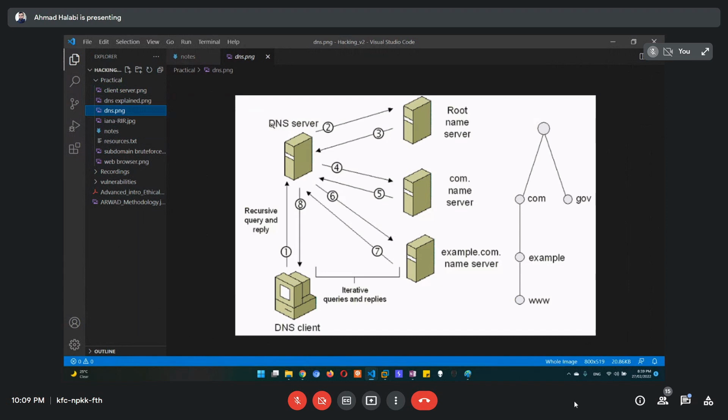DNS stands for Domain Name System. These are the servers responsible for recording the website name and its IP address. Because actually, when you're requesting a website, you're requesting the IP address, but the DNS is the one who has all the records and translates the name of the website that you requested into an IP address.